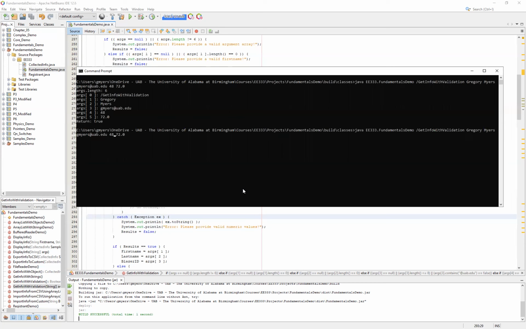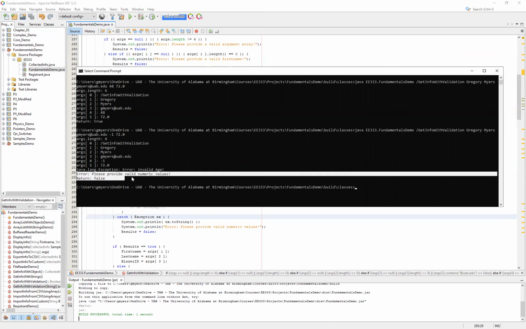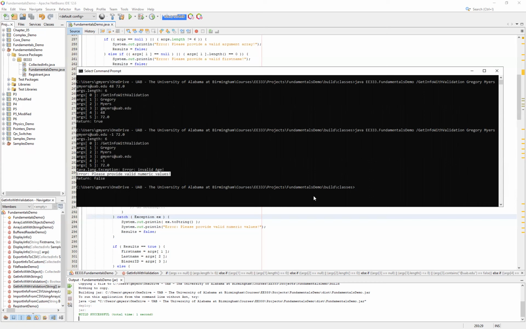But now what we can do is we can also put in some values that did not make sense. For instance, -1 for my age. And you'll see here that I have thrown my own exception, my job@outlying.exception, followed with the error invalid age message that I passed along to the constructor for the exception. And I have my error, please provide valid numeric values. Again, that was in our catch block, which you see down here.